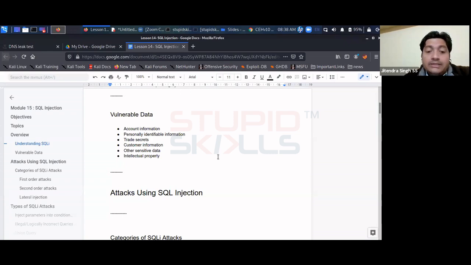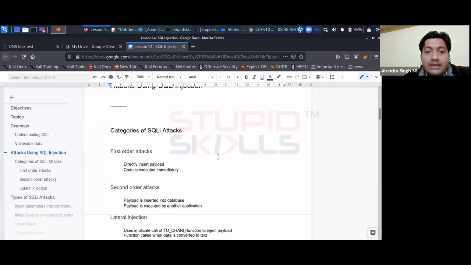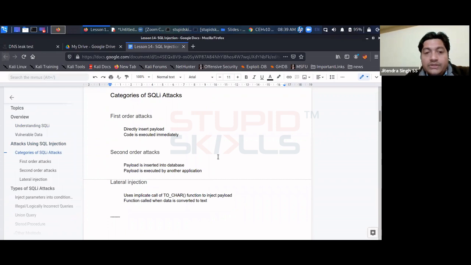So let's now discuss attacks that can happen using SQL injection. Let's discuss the categories of these attacks. You would see that there are actually three. One is called first order attack, second is the second order attack, and then there are lateral injections. If a payload is created and it is directly inserted in the database and immediately executed, then it is called a first order attack.